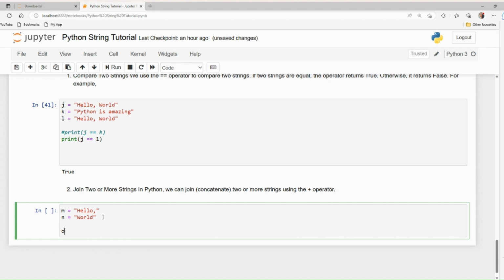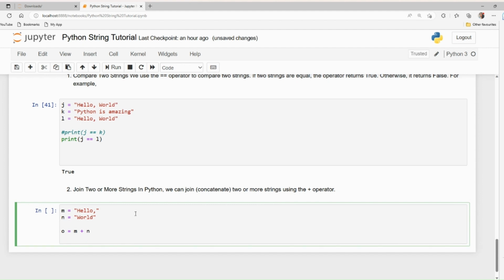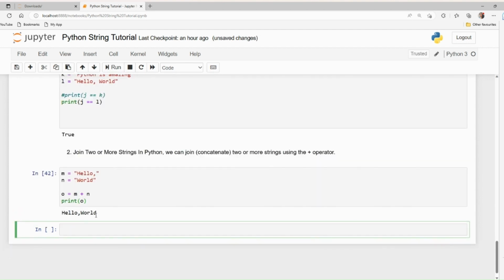So this is how we do it using the plus operator. We'll assign another variable equal to m plus n. So we're telling Python that we're trying to add m and n together. And then we'll print it. When we run it, we get hello world. So it has added the two strings together.